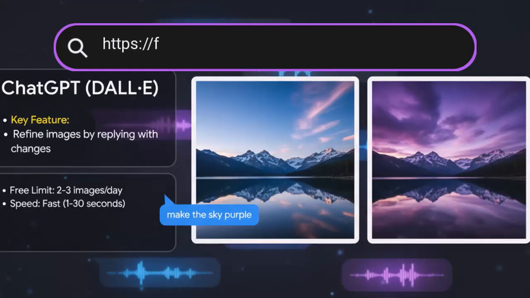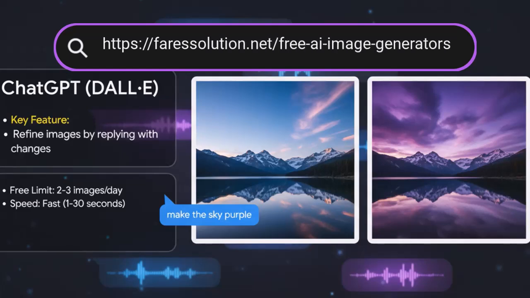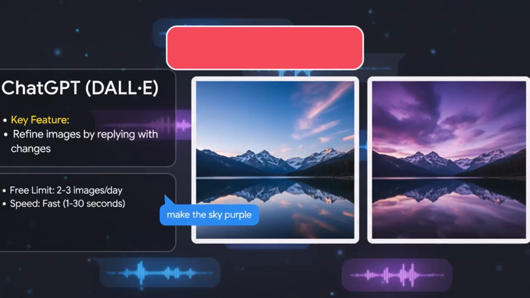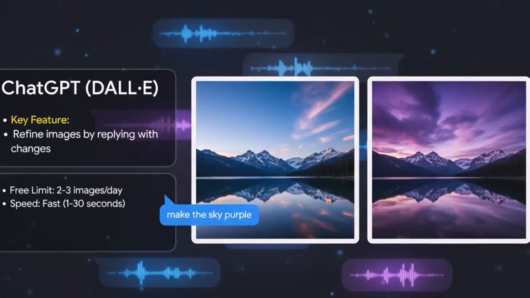Next up is ChatGPT with DALL-E. Okay, right away, you'll see the free limit is tiny, like 2 or 3 images a day. But its superpower is the conversation. You can make an image and then just reply with, hey, make the car red, or add a cat on the roof, and it just does it.